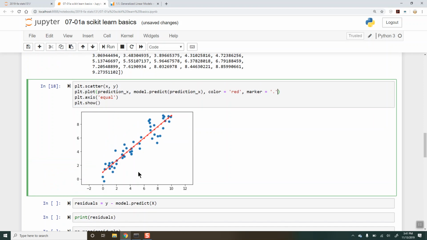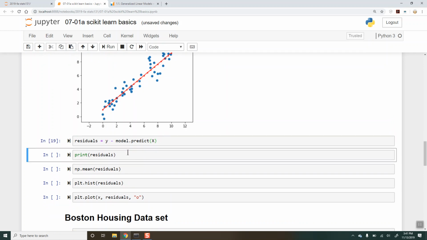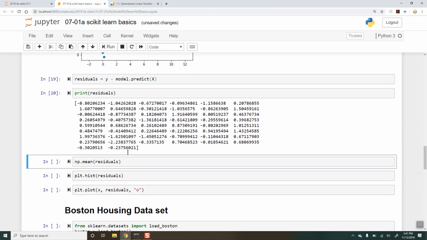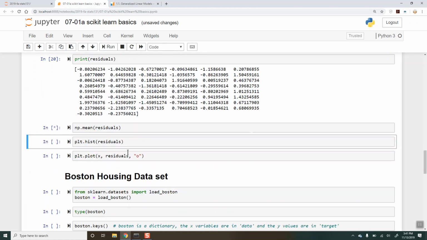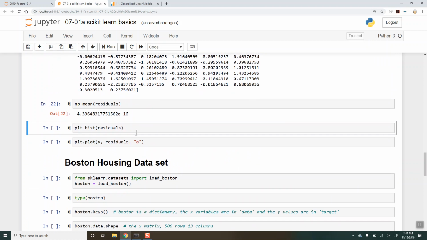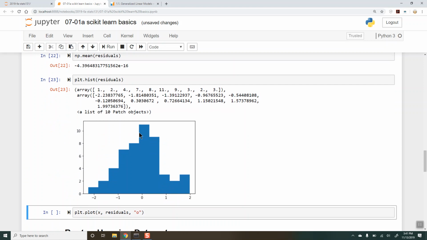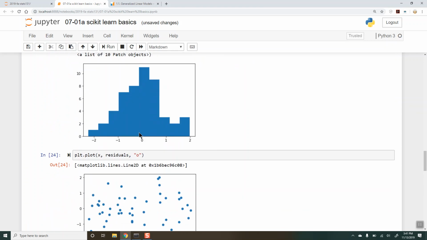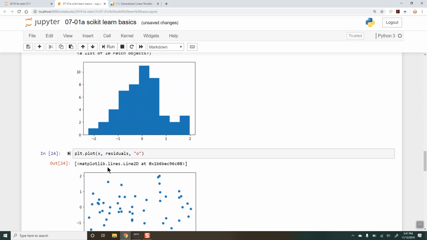So that's scikit-learn. You can ask for the residuals. You can calculate these yourselves by doing y minus the prediction. Print out the residuals, ask for the mean of the residuals. We're going to get 0, right? 10 to the negative 16. Make a histogram of the residuals and plot out the residuals ourselves. We can do this, but this was a lot more manual work.